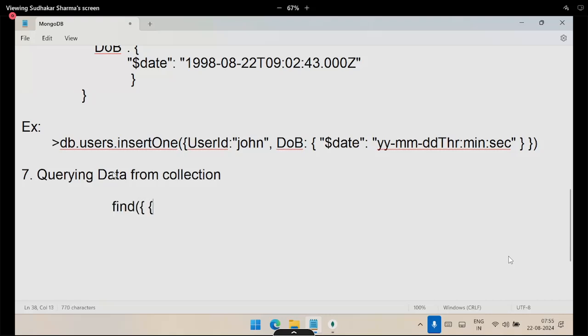This is the find. Find uses a query. By using find, we can access data from the collections. So syntactically, we have to write db dot collection name, and then use the dot find method.